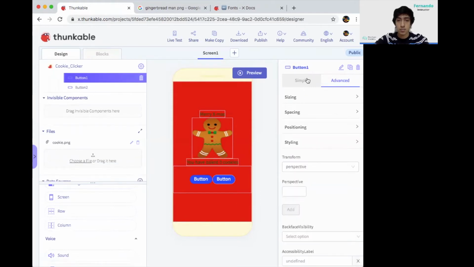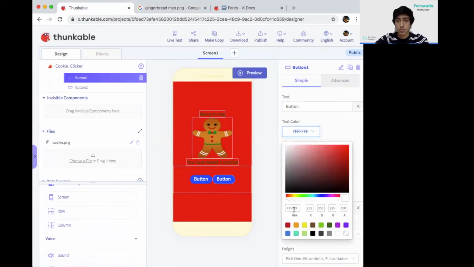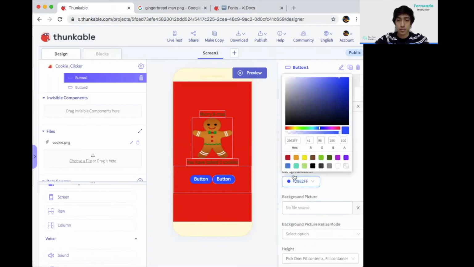The same as with the button, I can go back to simple. I think this one is easier here. Oh, wait, sorry. Not the text color, the background color.